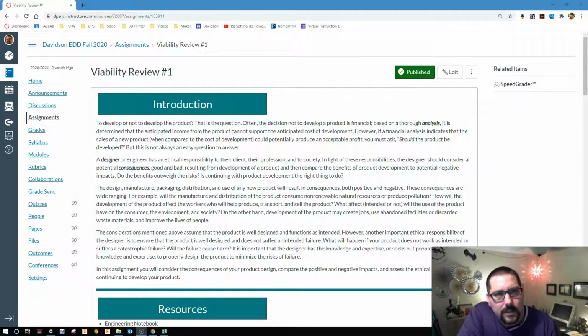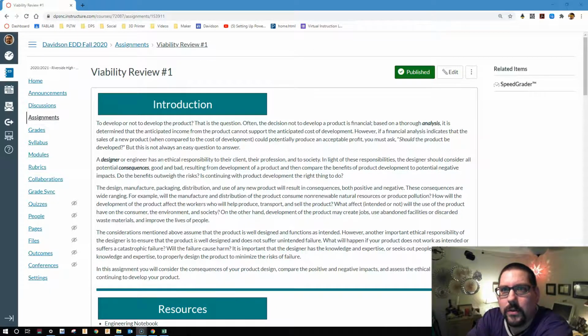Will you use abandoned facilities? Maybe you'll renovate an entire area of a downtown sector. How are you going to discard your waste materials? What kind of impact does that have? What kind of waste materials are you going to be creating?